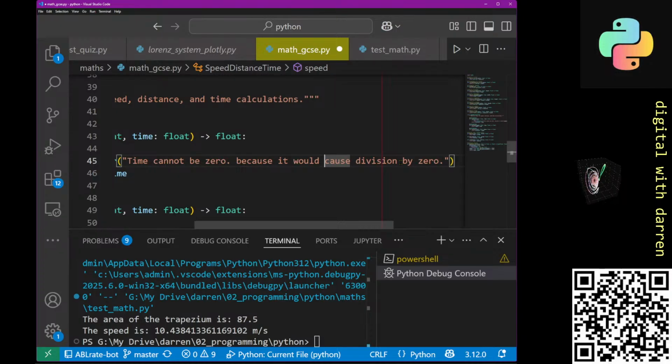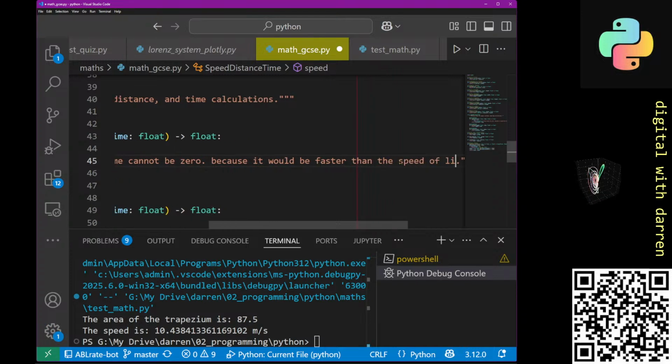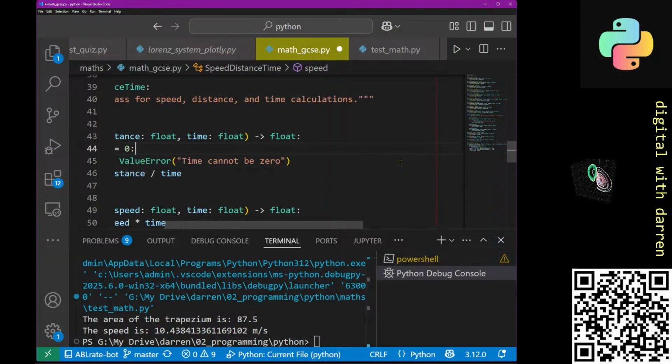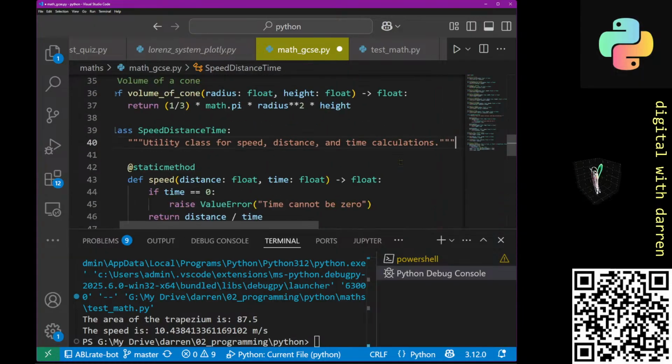Because it would be faster than the speed of light. There we go. Something like that. But we're not going to be doing that. So we raise a value error. I'm actually going to keep this little piece of code in.